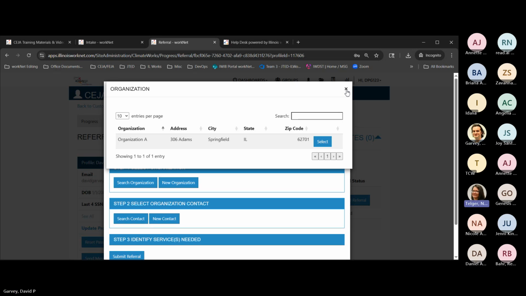But David, is this something that maybe they should submit a help desk ticket for, and then we could have Jerome or somebody remove it from the back end? Yeah, we could do that. If there's an organization or contact that needs to be removed, you can submit a help request ticket, and then we can have that removed.